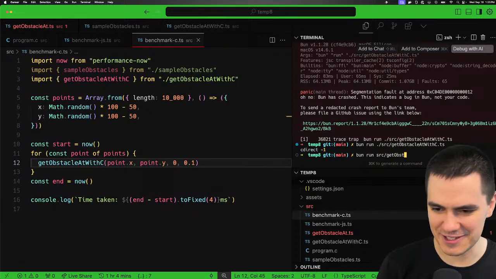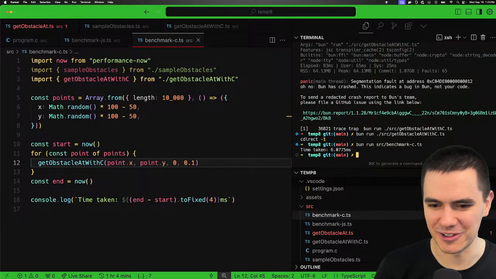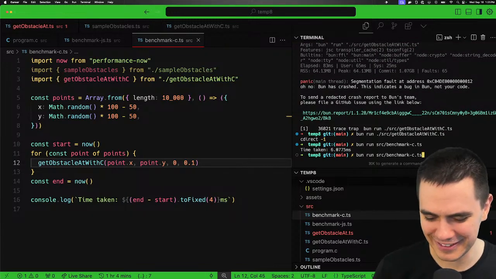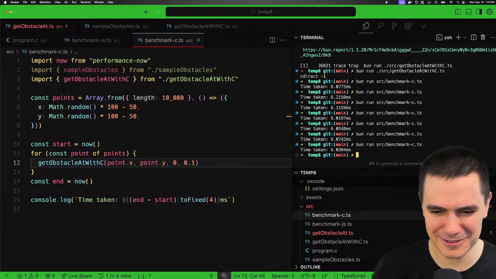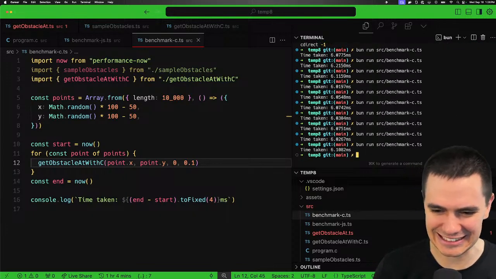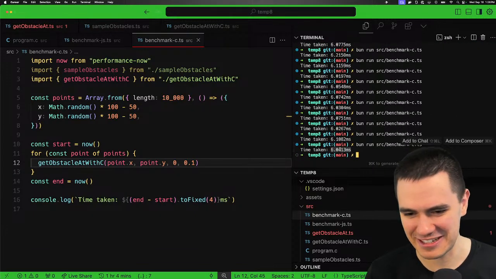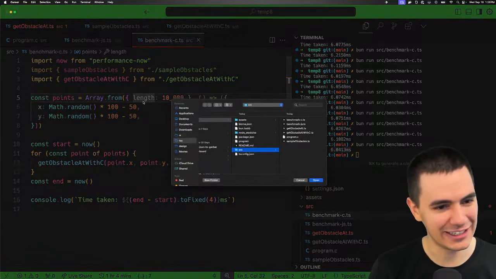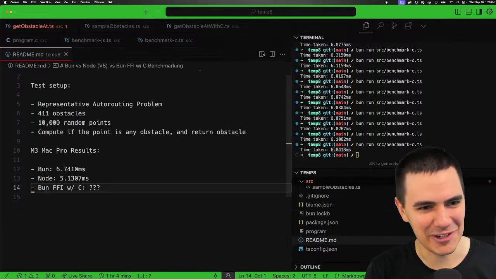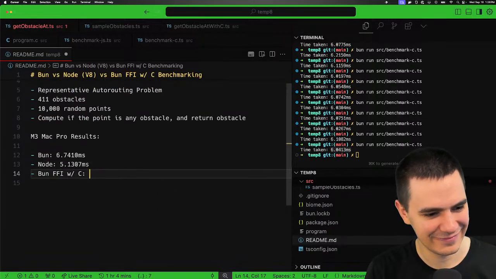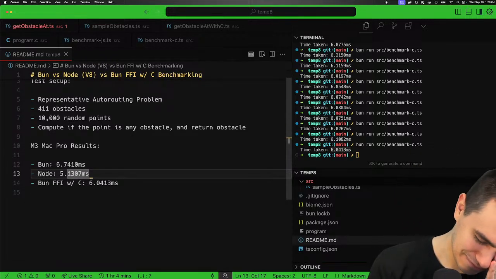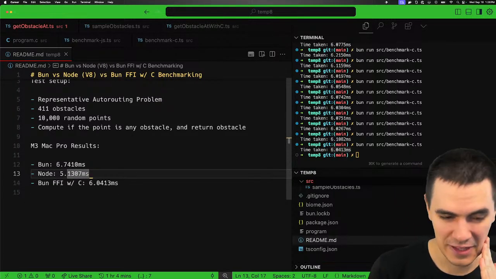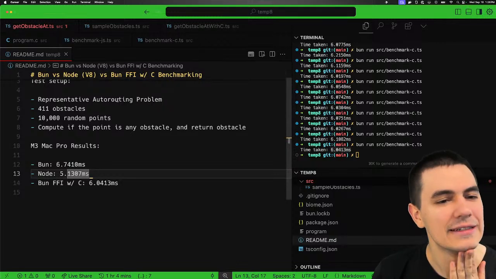Source get obstacle or benchmark dash C. Moment of truth. Oof. Oh. Same amount of time. It's basically the same. Let's take a look. It's disappointing. It is faster, but not much faster. I wonder where our overhead is.